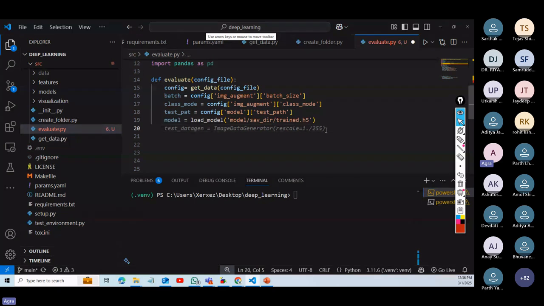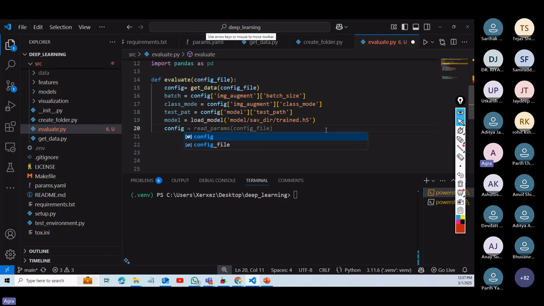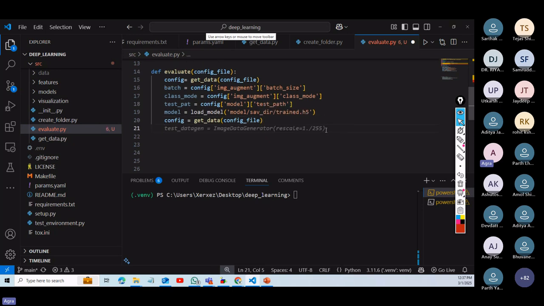Again, we need to configure this image data generator, like how you convert an image into pixels, all those options we need to provide here. First, I need to fetch the data from the getData.py file. I'll create one variable called config. I'll call getData, which is nothing but my function. And what is the parameter of this one? Config file. Fine, config file done. Any questions so far, participants? Any questions? Hello. Okay.